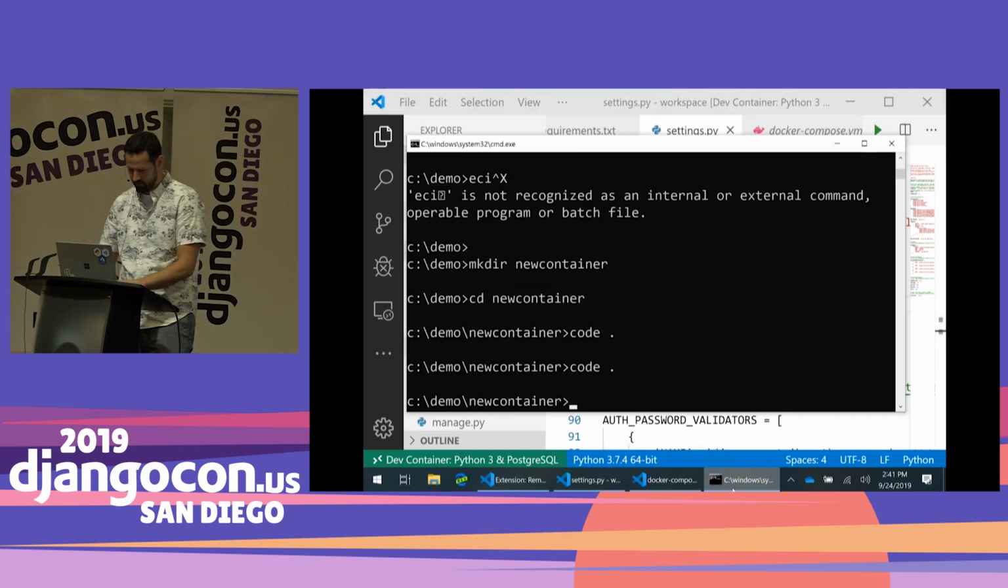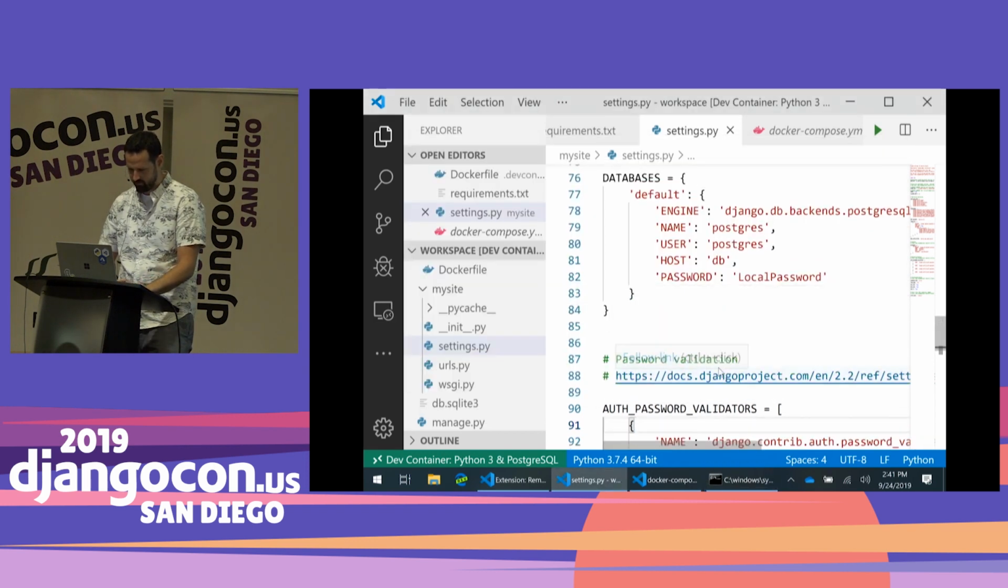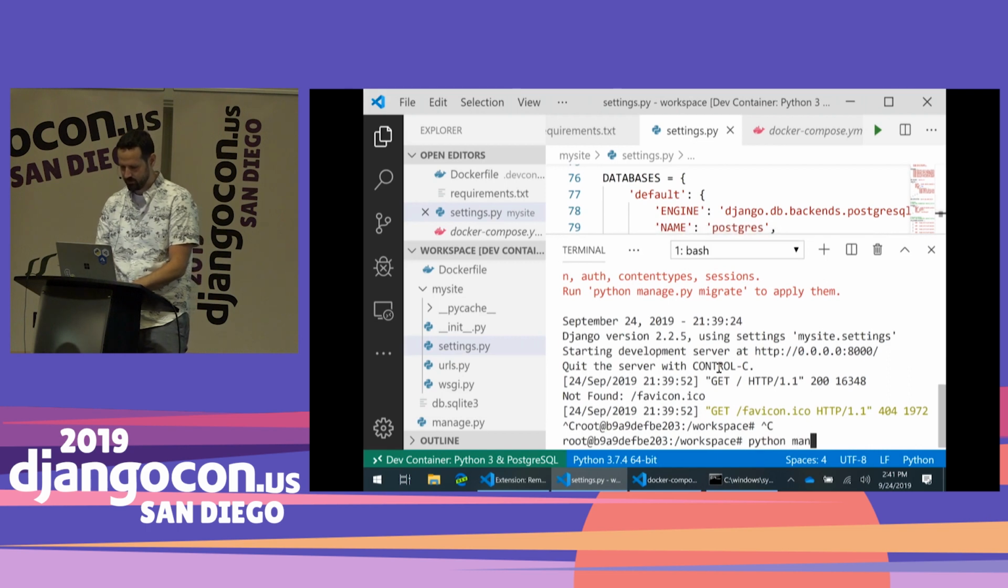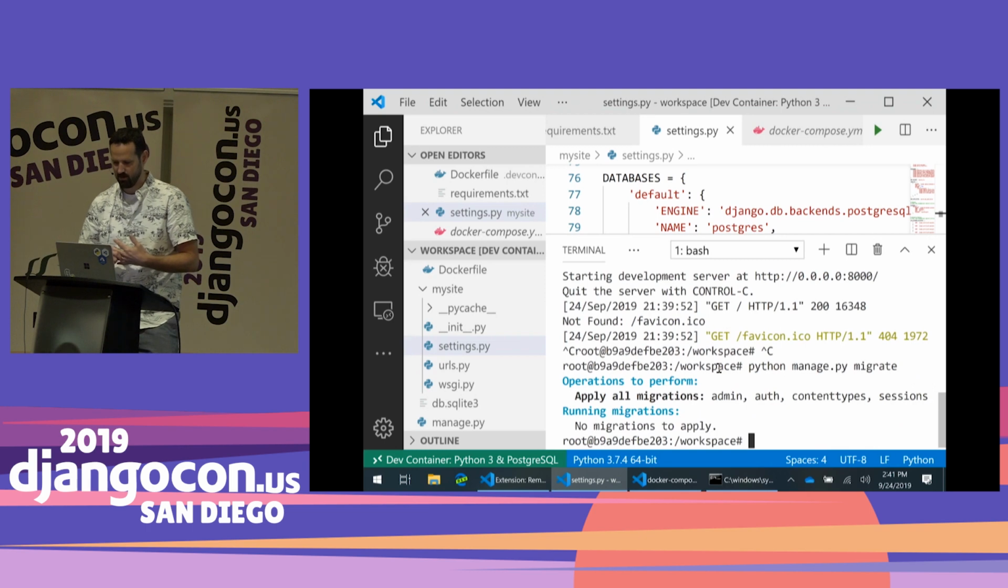So now when we run this, typically, if this database didn't already exist, you'd have to do a manage.py migrate. But the migrations have already been applied. My data is created, and now I can run the server again.